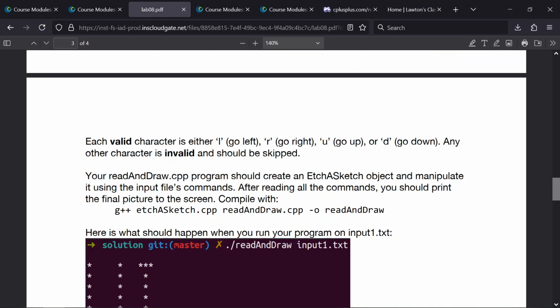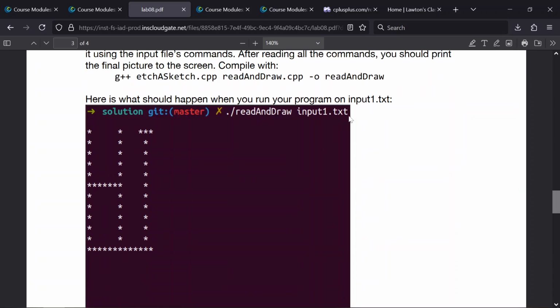You're using the library, though, so you've got to compile with the library. Just remember that. You're just reading a file like input1.txt from a command line argument, commanding that library object, and printing out the pretty thing that it's drawing for you. I think that's all that I wanted to say.